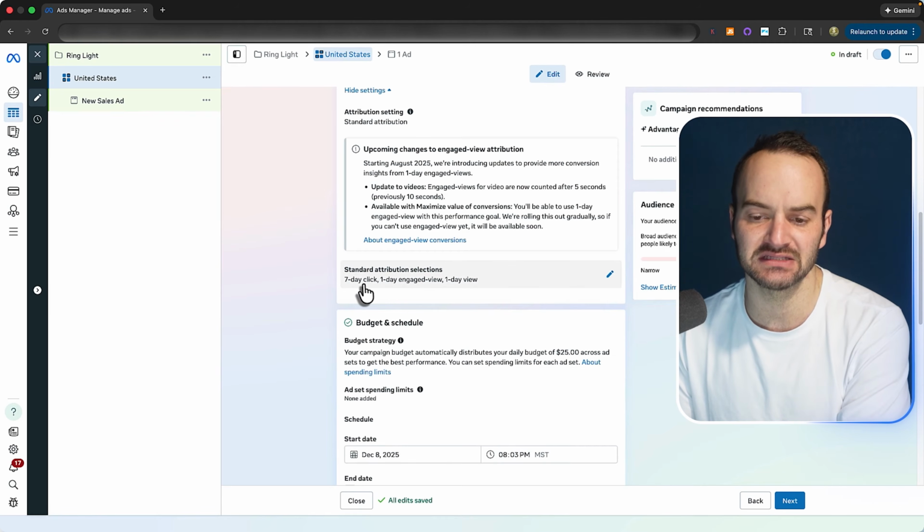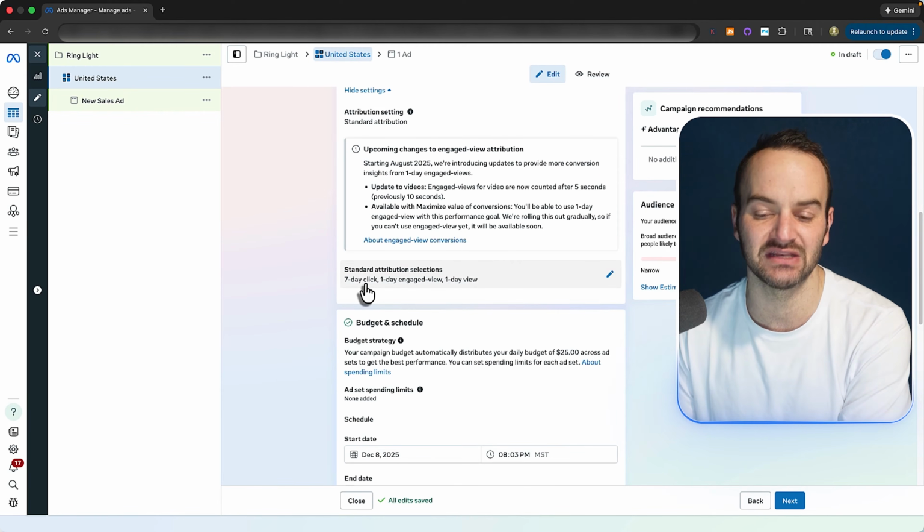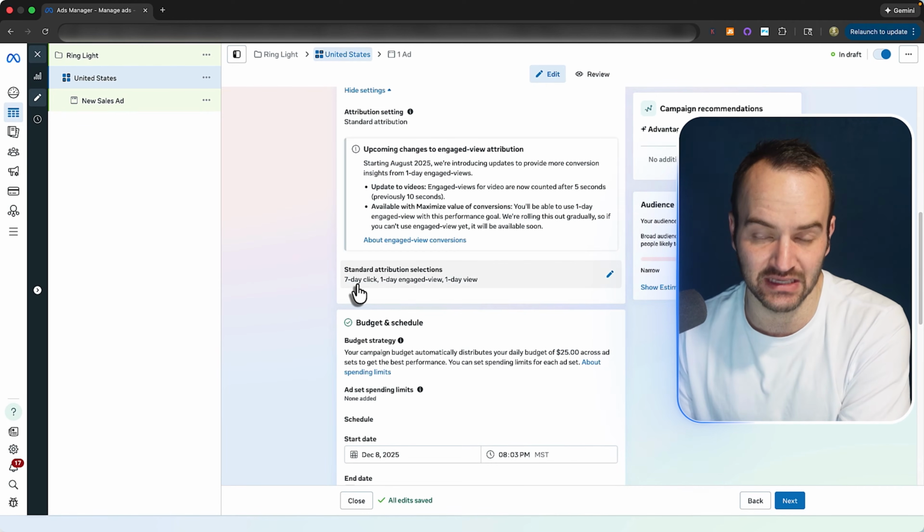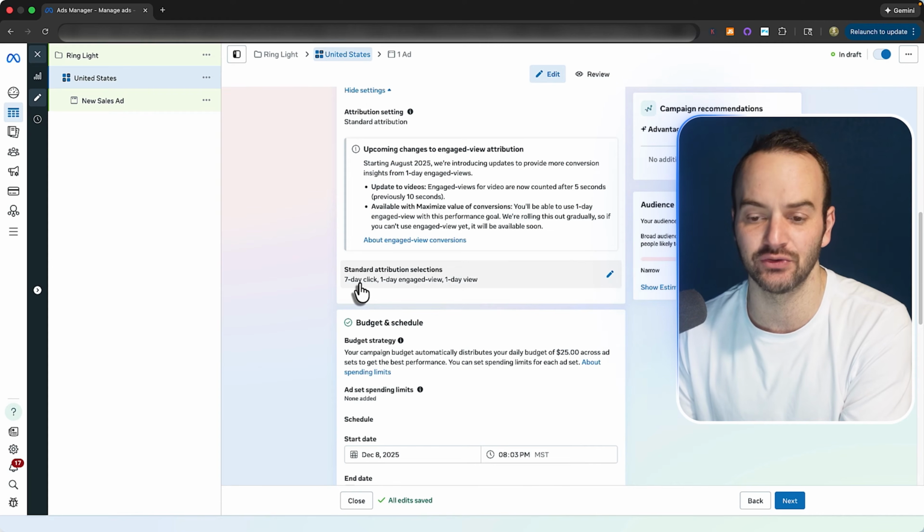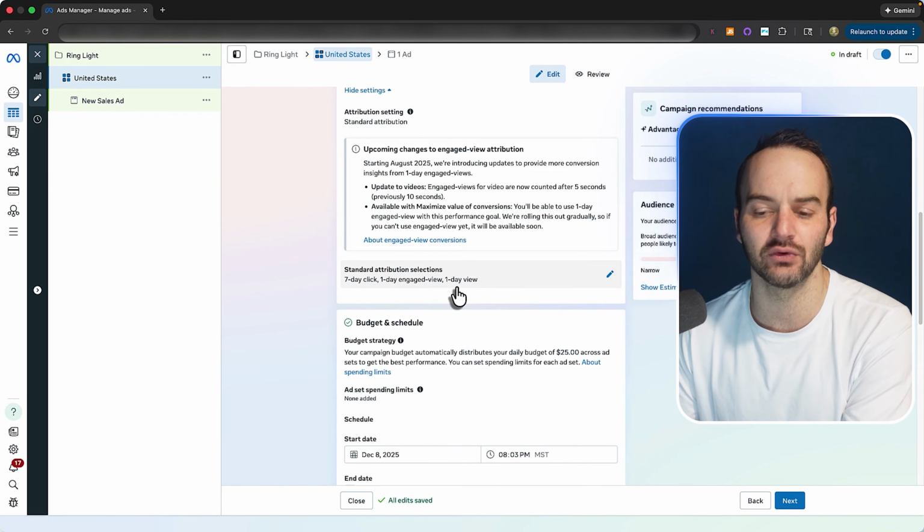What this means is that anyone who clicks on an ad and buys within 7 days, Facebook will attribute the data to these ads. It will say that the ad had something to do with their sale. The 1 day engaged view or 1 day view means, hey, if they watched my ad within the last 24 hours and then left Instagram and then went to my website and bought it, then it would still give Facebook credit for getting that sale, even though they didn't technically click on the Facebook ad.